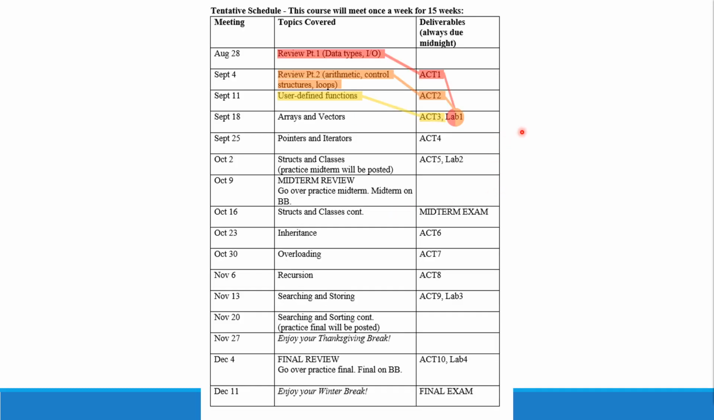We're going to continue going down the line. We covered this and this. Today is September 11th, and today we're going to be talking about user-defined functions. Your activity is going to be due next week, and your Activity 2 from last week is going to be due midnight tonight. I already discussed Lab 1 in the previous lecture video, but if need be, we can talk about it again.